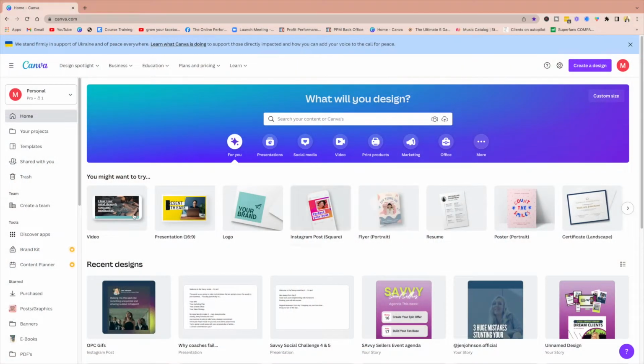Ta-da! Here we are over on Canva. Go to canva.com. Now, keep in mind, I do have the paid version of this app. I do highly suggest, if you're going to be going down this rabbit hole and creating your own graphics, to upgrade to the pro version. I'm not an affiliate for that, but it's like $12 a month, and then you get way more options on your graphics. So I highly suggest doing that.